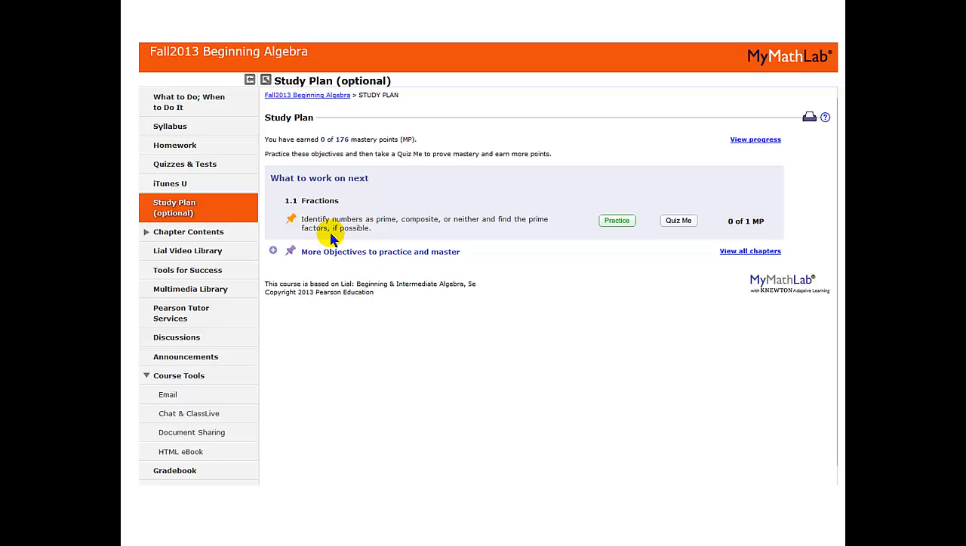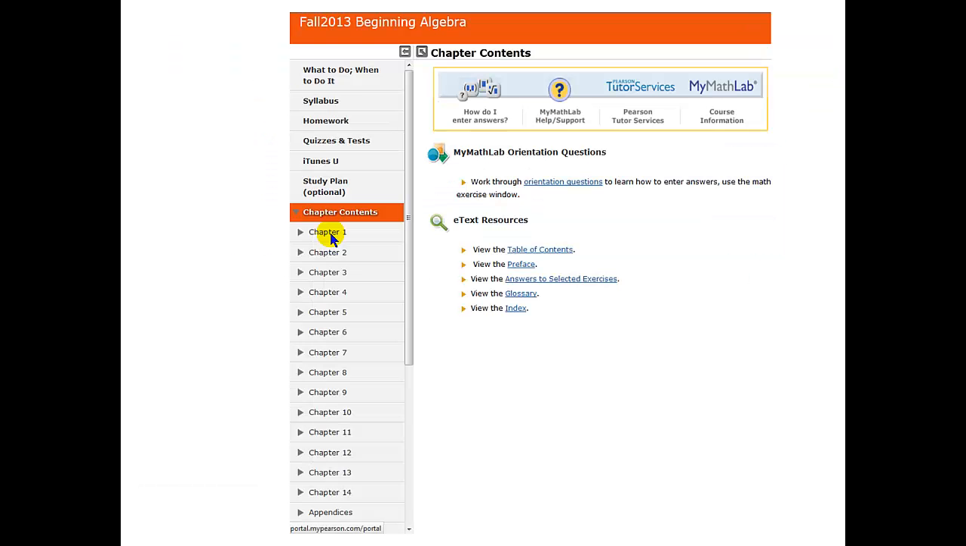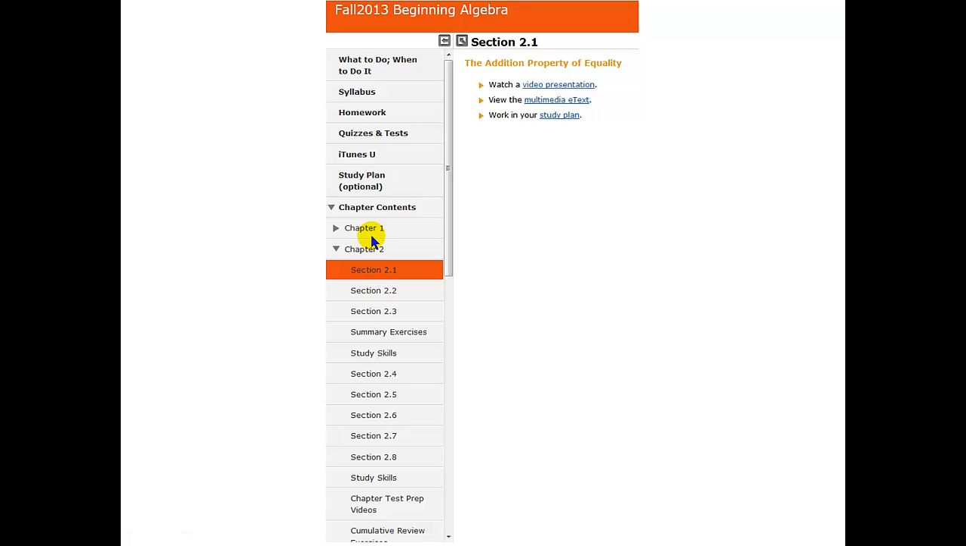Okay, next button. Chapter contents. This is where the entire textbook is in electronic form. Chapter 1, Chapter 2, Chapter 3, Chapter 4, the whole book. Suppose you want to go to Chapter 2, Section 2.1. This is what you see when you come to Section 2.1. You can watch a video presentation. You can read the electronic textbook for Section 2.1, and you can choose to go to the study plan.